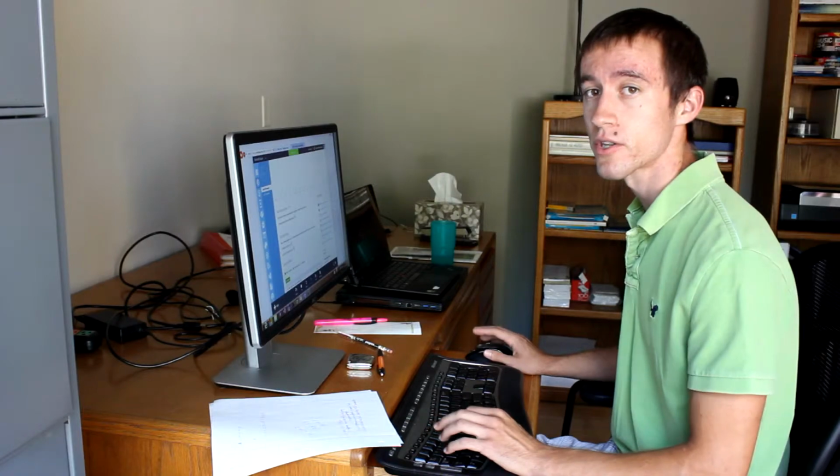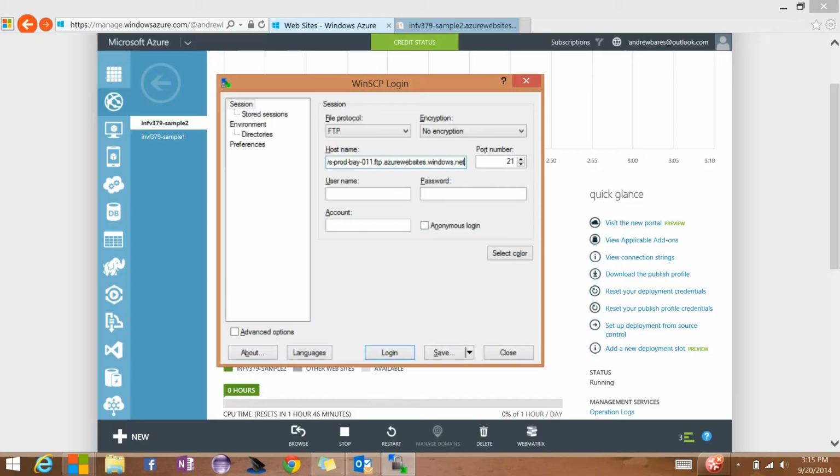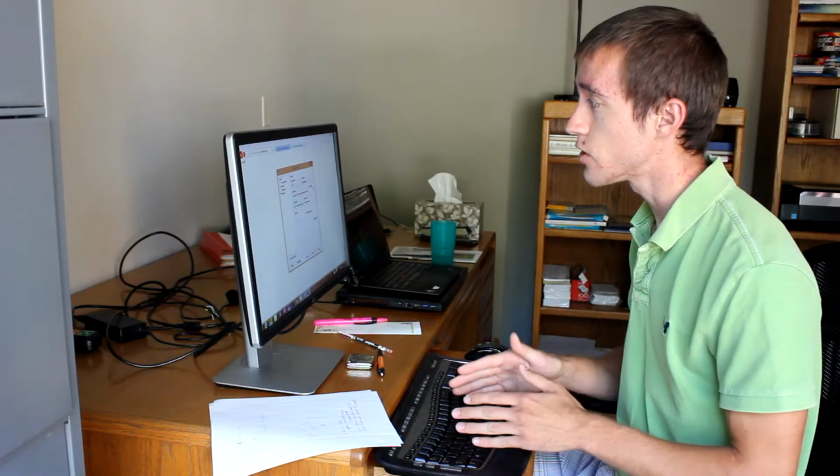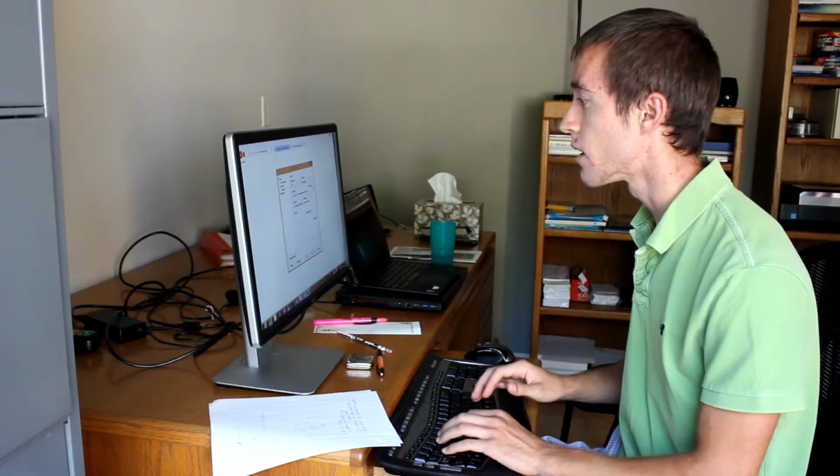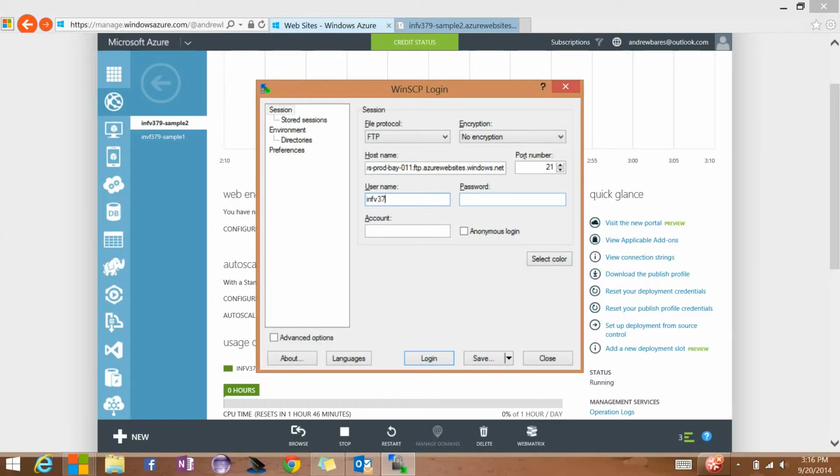Once your deployment credentials are set, go back to your FTP client and enter your username and password. However, your username is not just your username. It's actually your site name / username, and your site name is whatever is before .azurewebsites.com. So go ahead and type in your site name / username. Your password is simply just your password.